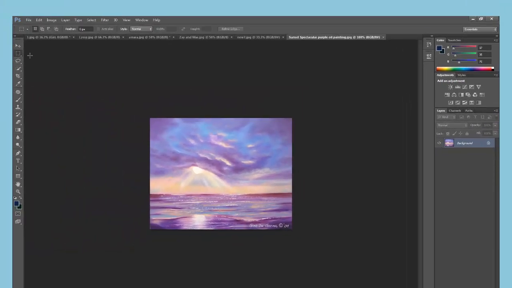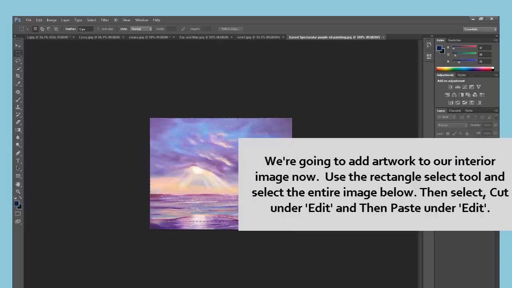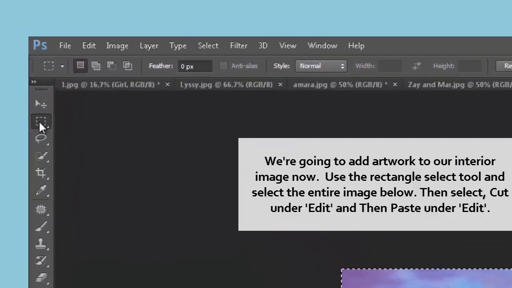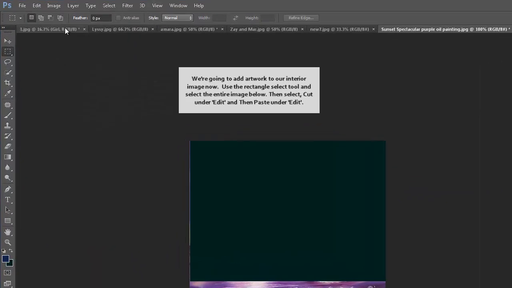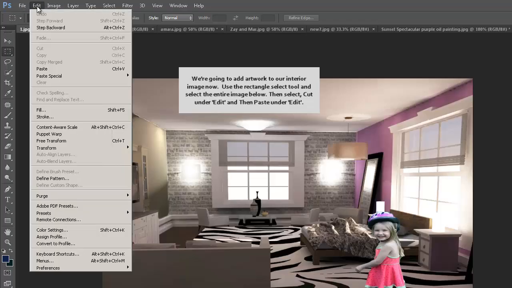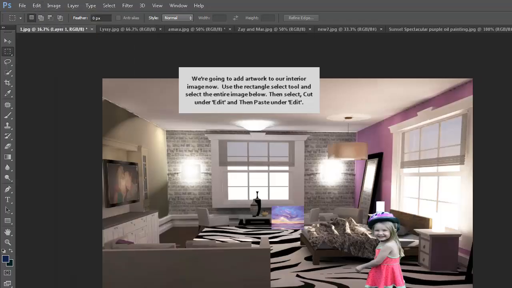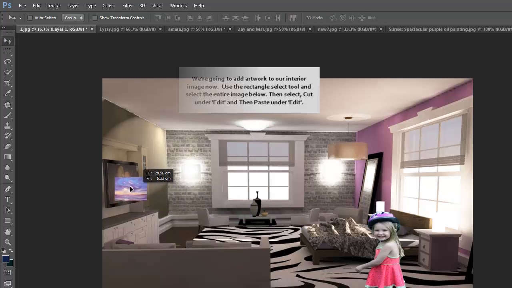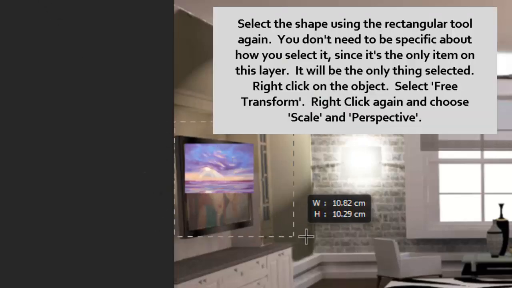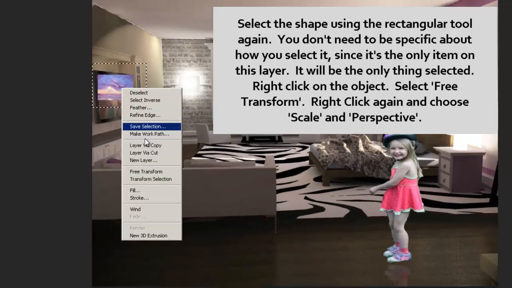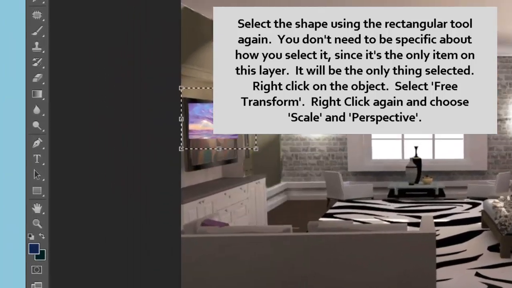We're going to add artwork now. Find your image of artwork on the tabs at the top of your screen. You can select the artwork simply by using the Rectangle Select tool to select it. Choose Cut and paste the image onto your interior space. Move the image onto the desired wall or into the desired location and then select Free Transform. You'll want to right-click again and use the Perspective and Distort options here in order to properly fit the image into place.